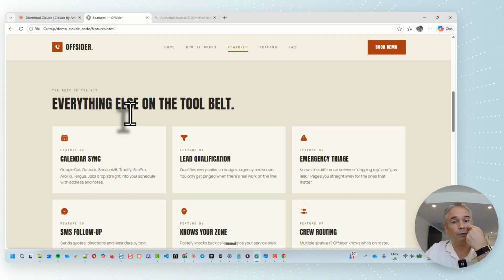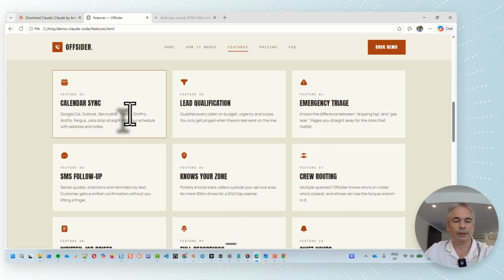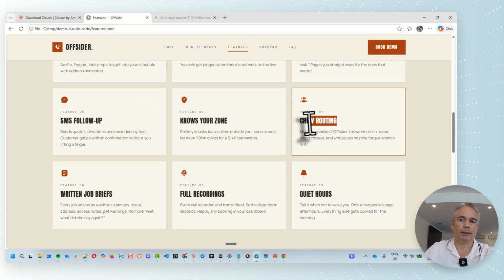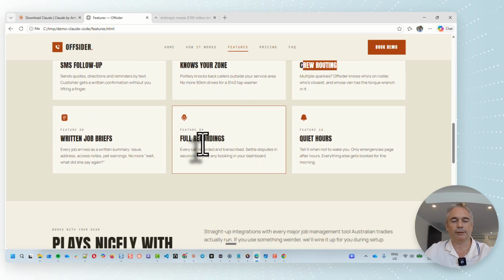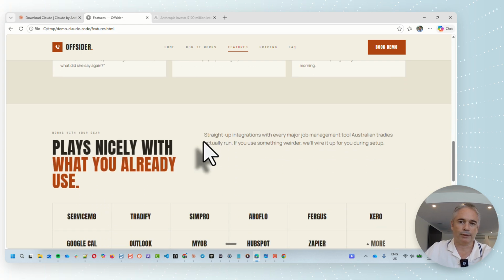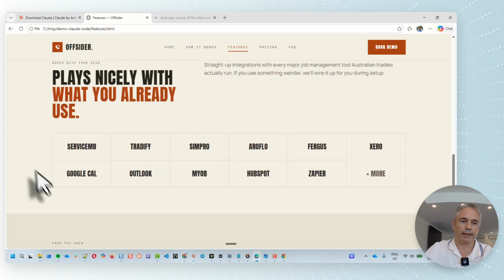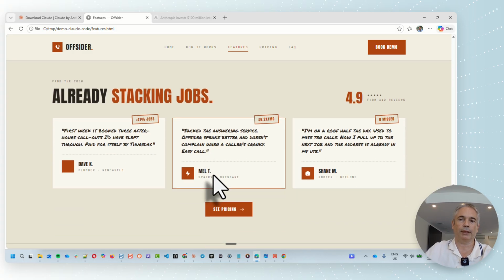So it can be used for lead qualification, emergencies. You can follow up with SMS. If you've got multiple people working in your team or your company, you can look at multiple calendars. Obviously different costs will be associated with the complexity, and then it's a bit of an add-on sell if you want to integrate with other platforms. Here are some of the common ones, really.